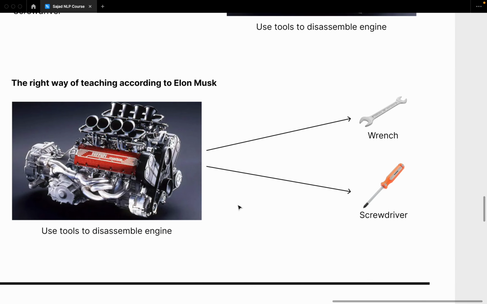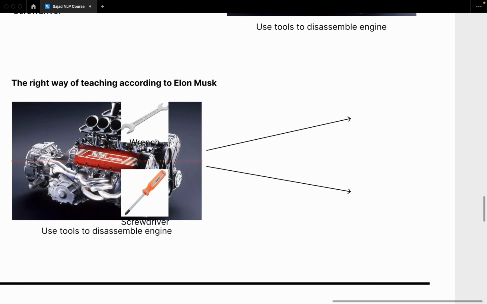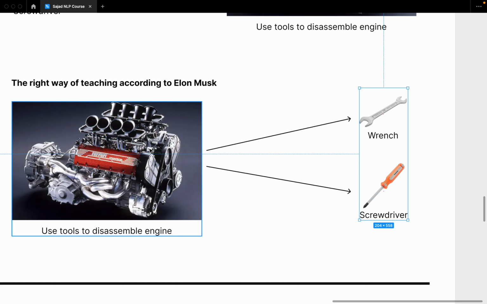This is the right way of doing it. Okay, what is the problem? The problem is we want to disassemble this engine. What tools do I need in order to do this task? I need a wrench and I need a screwdriver. Okay, I don't know how to use a wrench and a screwdriver, so I'm going to go learn how to use them, and then I'm going to use these tools to disassemble this engine. This is the right way of learning.